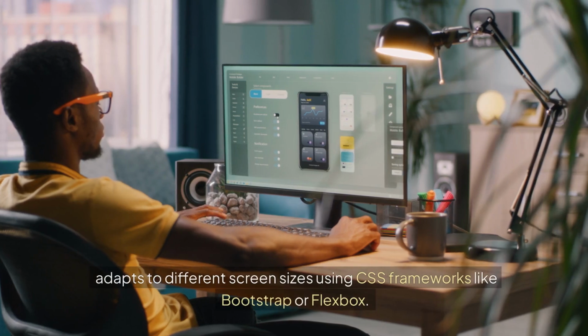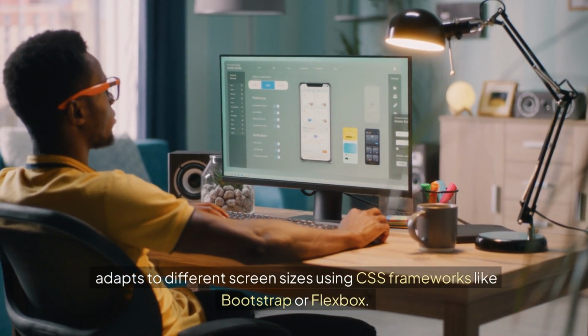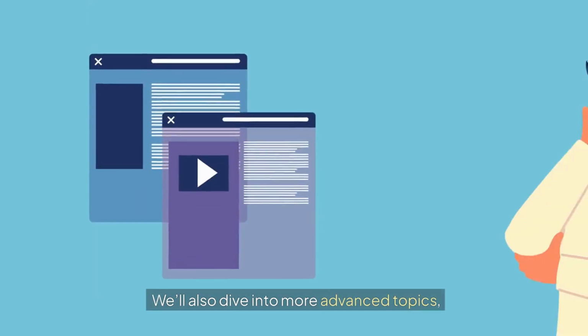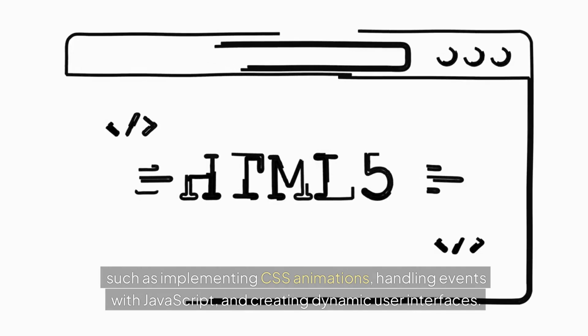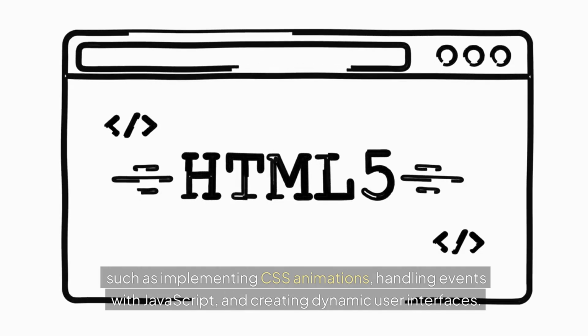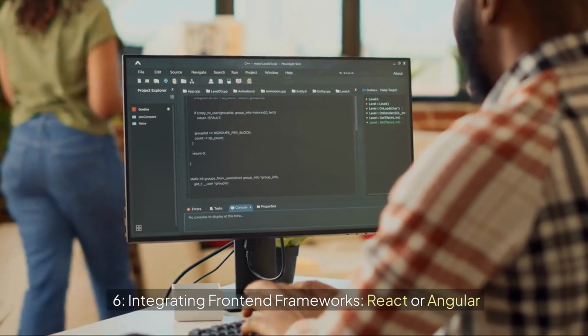You'll learn how to create a responsive layout that adapts to different screen sizes using CSS frameworks like Bootstrap or Flexbox. We'll also dive into more advanced topics, such as implementing CSS animations, handling events with JavaScript, and creating dynamic user interfaces.